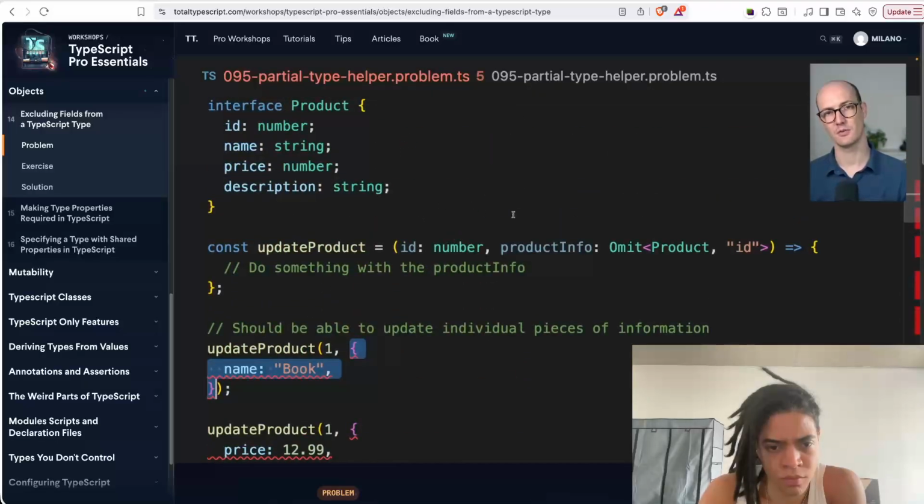So your job is to try to work out a way that we can describe that inside this product info type here. So we still want to omit the ID. We don't want that because we're passing in the ID as the first parameter into update product. But we also want to make it all optional. And there is a type helper that can help you do it. Good luck.